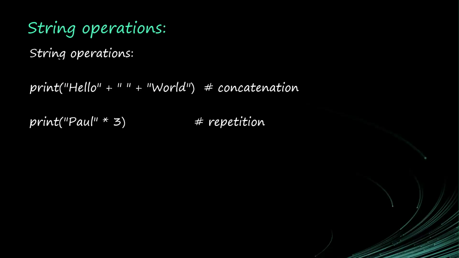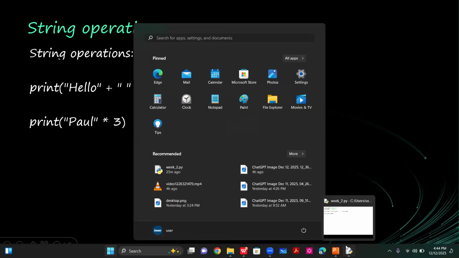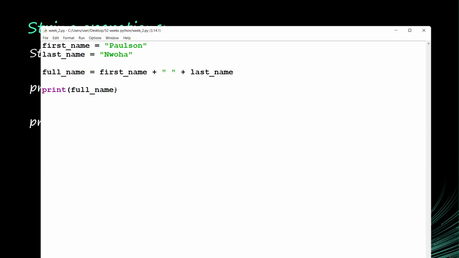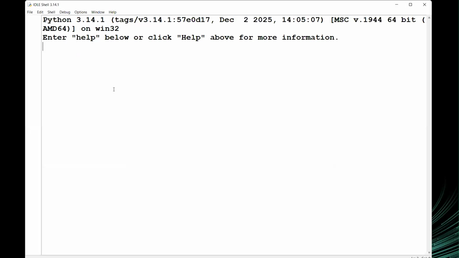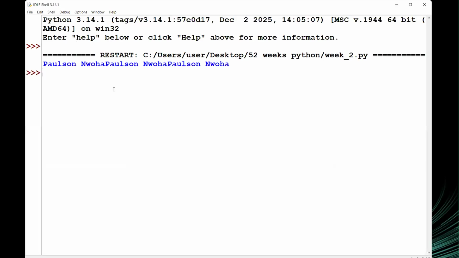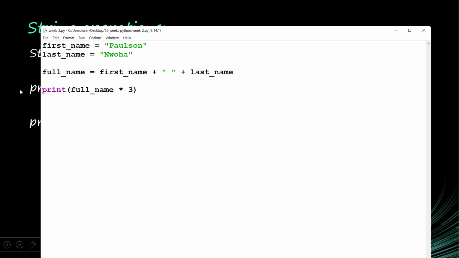So you can also do repetition. If you want a particular string or a particular text to repeat many times, you can do this. So let me show you. You use the multiplication symbol to do that. I can go on and say full name times 3. So if I click on F5, it will print the full name three times. So you can use the asterisk to repeat text.